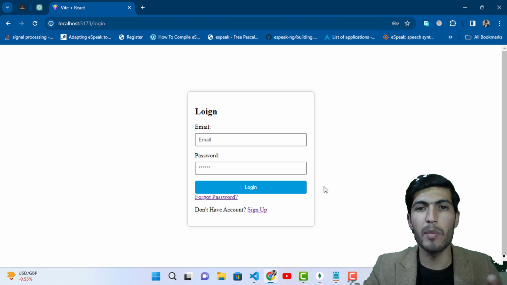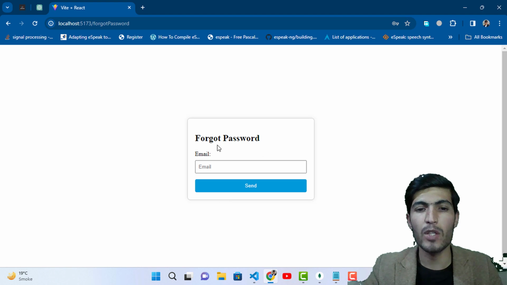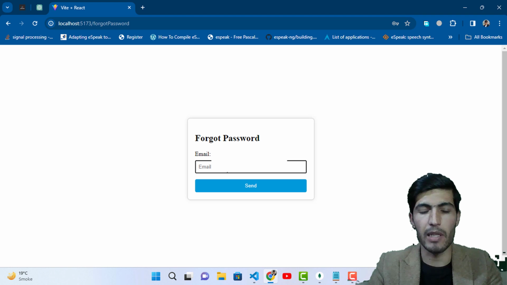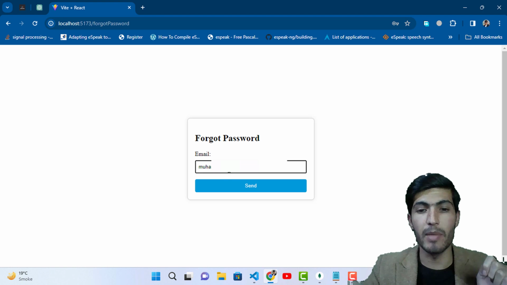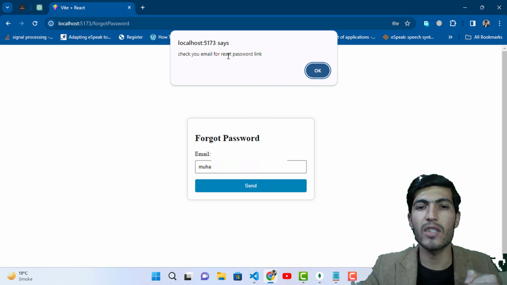Now let's implement the forgot password functionality. Let's press forgot password. So we came here. Let's insert our email. Let's press the send button. What happened? Let's press the send button again. After pressing the send button, let's wait. See, email sent, check your email for the reset password link.